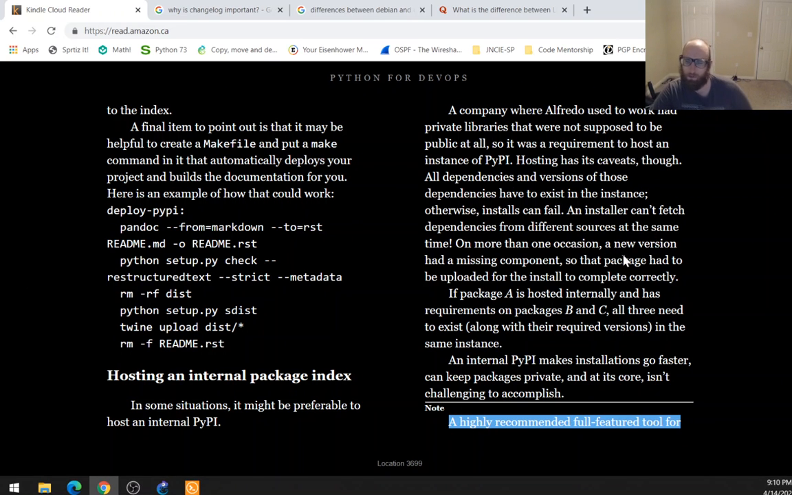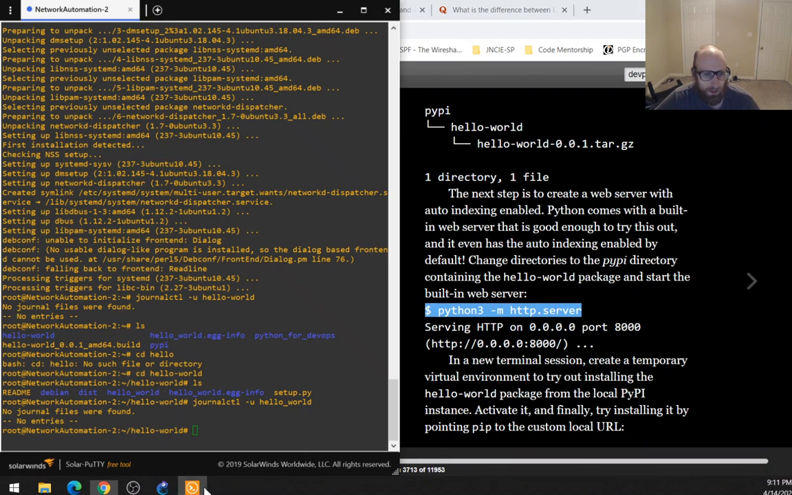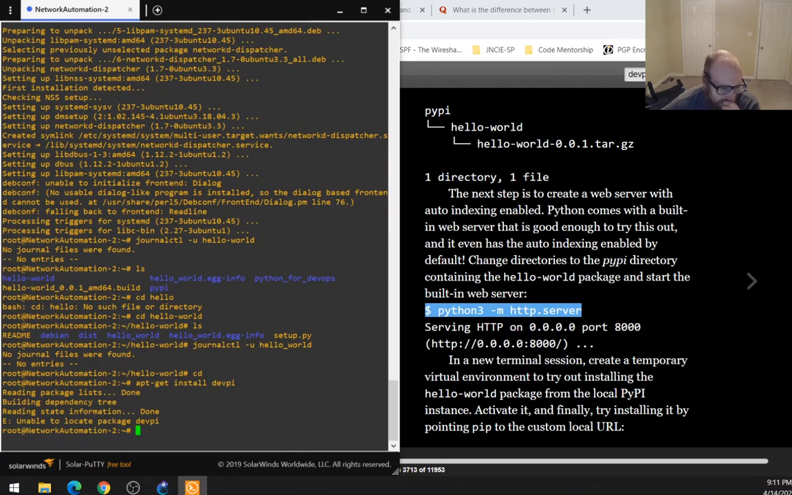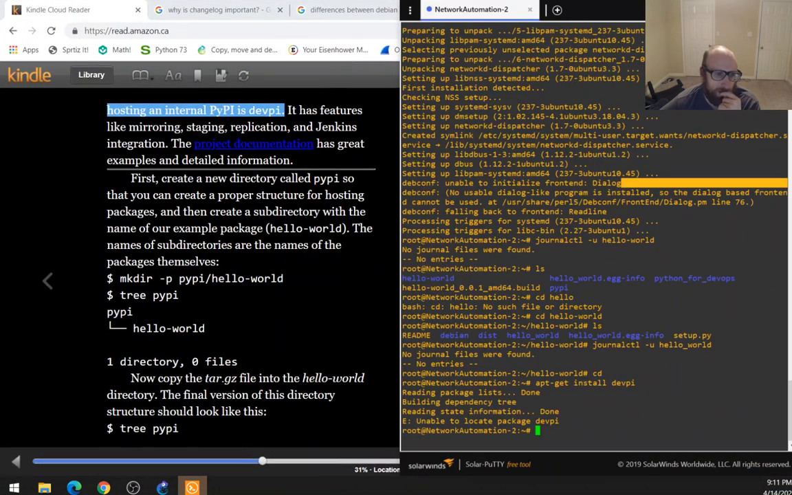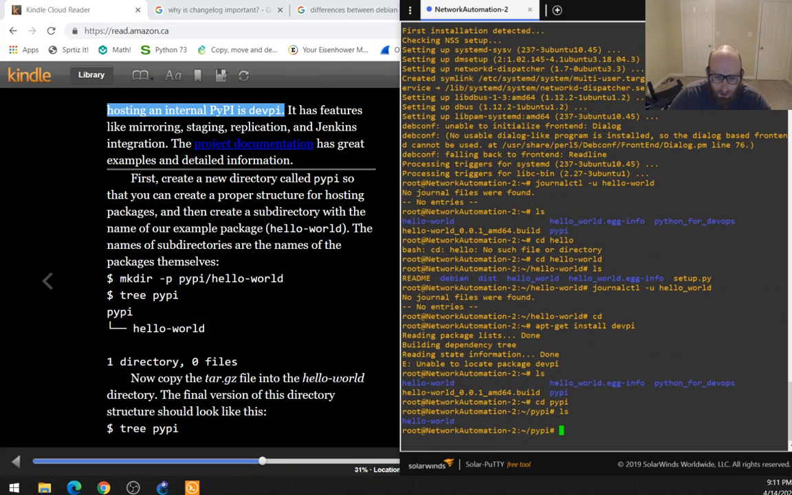Let's make a new one. Okay, so this is hosting an internal package index. So let's see if we can get DevPy to start. Oh, unable to locate package. Okay, so we've already got a PyPI folder. So we'll keep that and we'll add a new project.